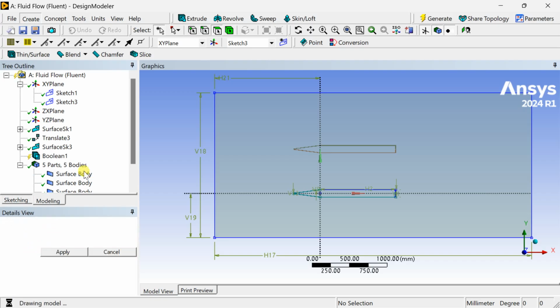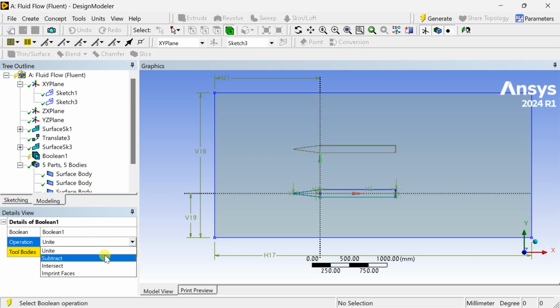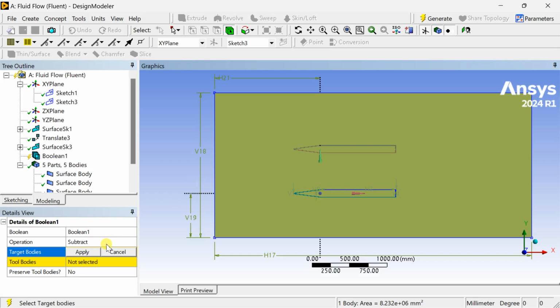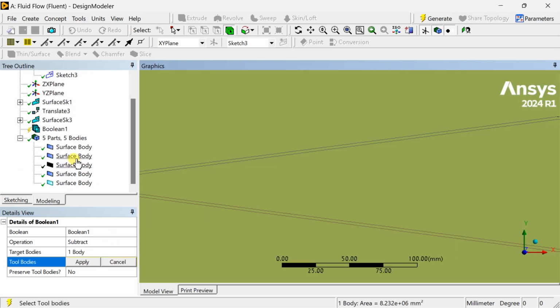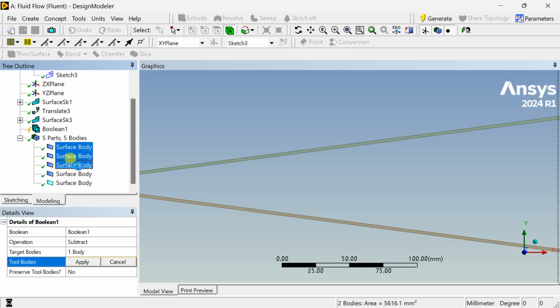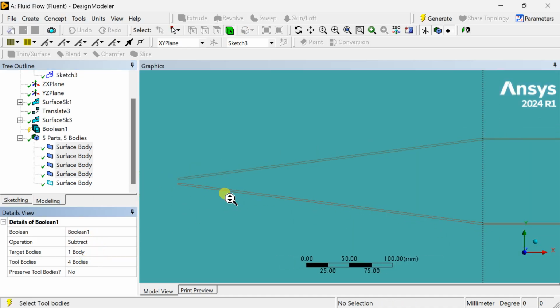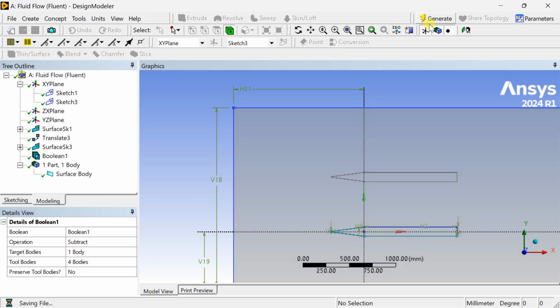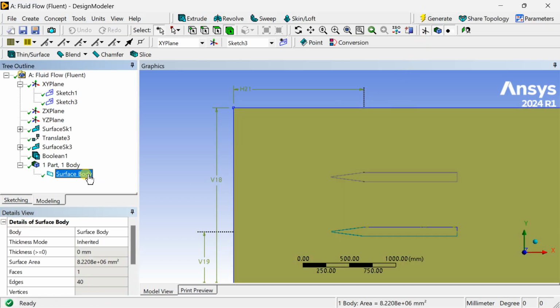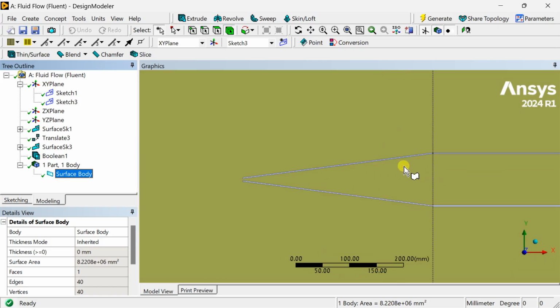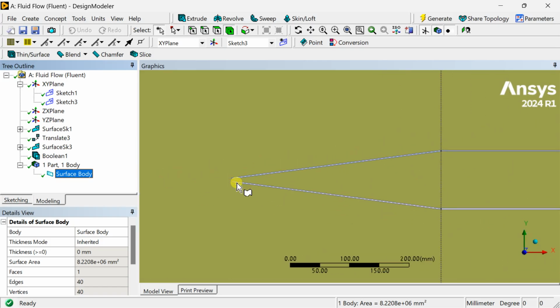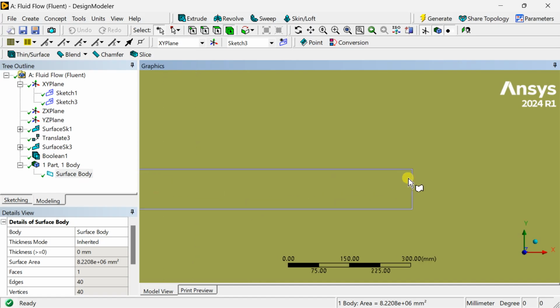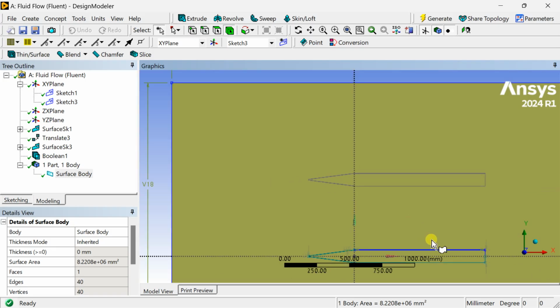Now go to booleans, select the subtract option, select the boundary as the target body and the 4 surfaces as the tool body. Then click on apply. Set the preserve tool body option as no, then click on generate. Now you can see the creation of these void spaces in this fluid domain body. This is the creation of our sampler geometry.